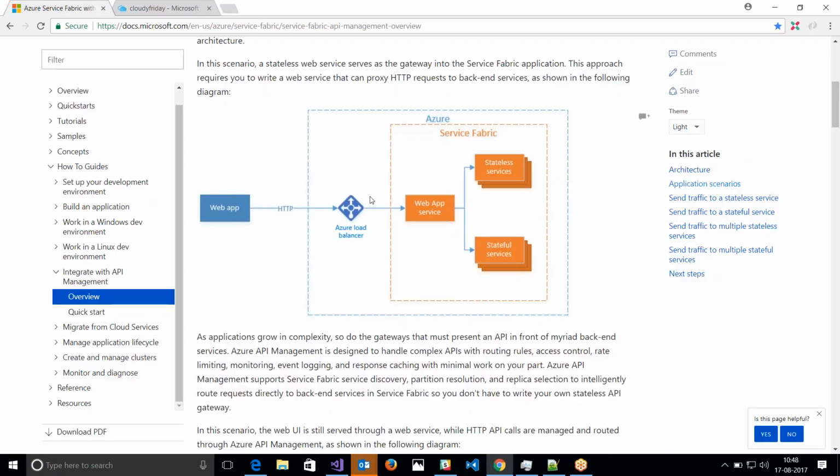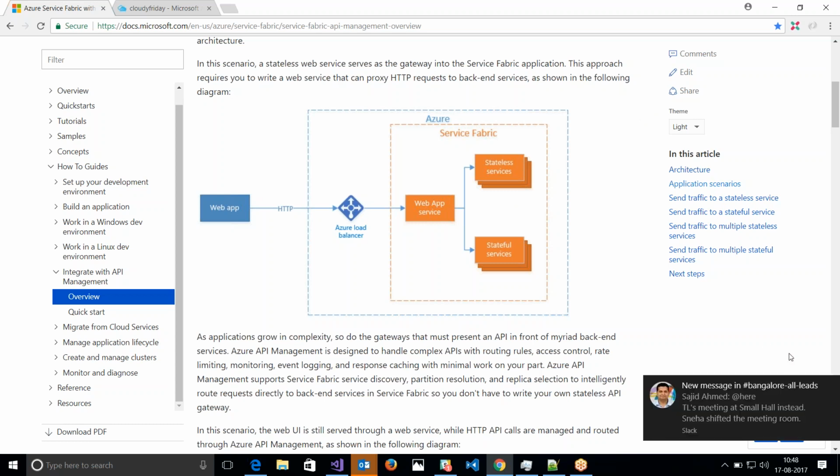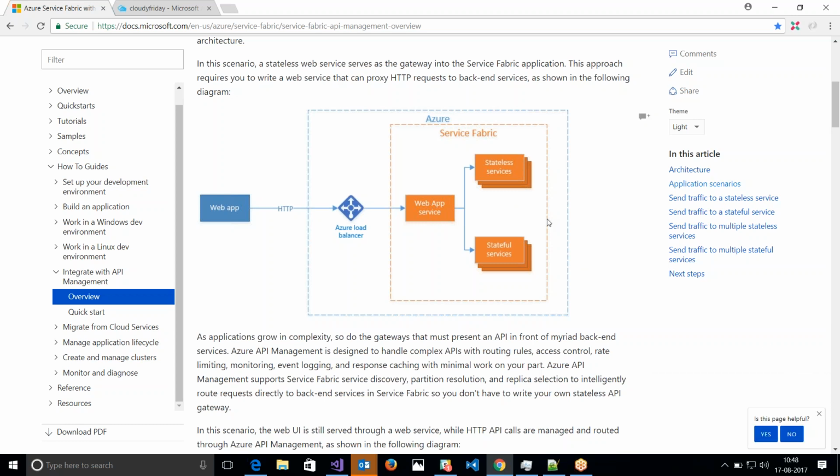So we're going to do something like this, where we will have a single web service which is exposed through the load balancer, and this web service would internally talk to all our stateless or stateful services. Right now we only have stateless, so we will be creating a stateless web application as a front-end gateway. So let's get started.